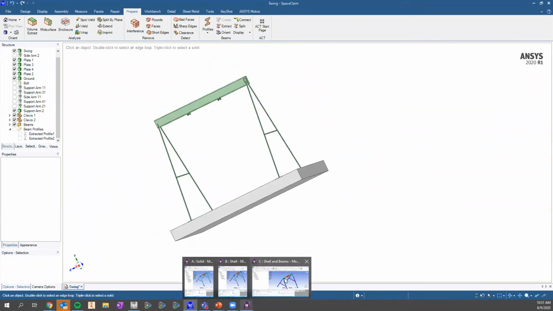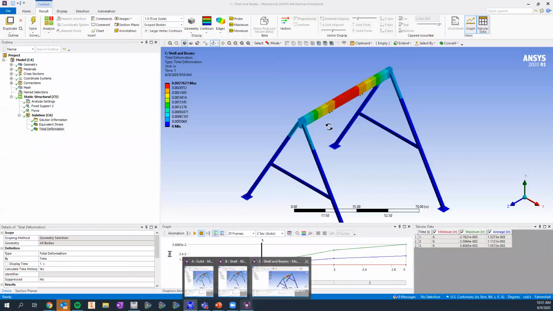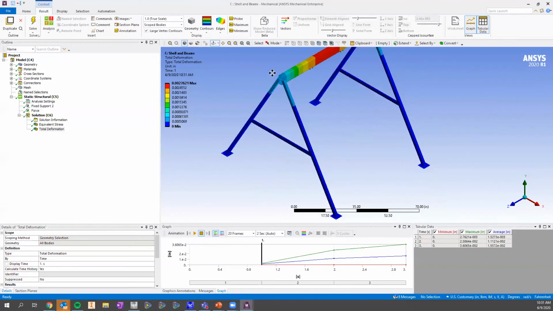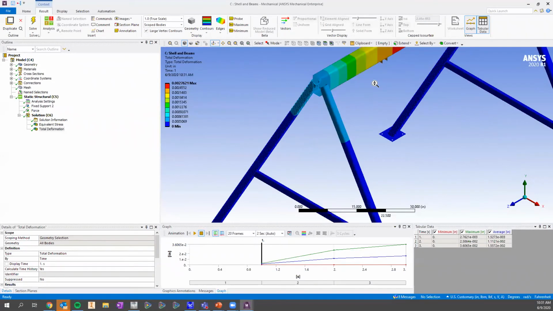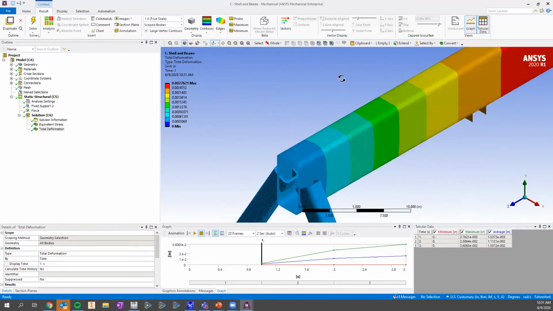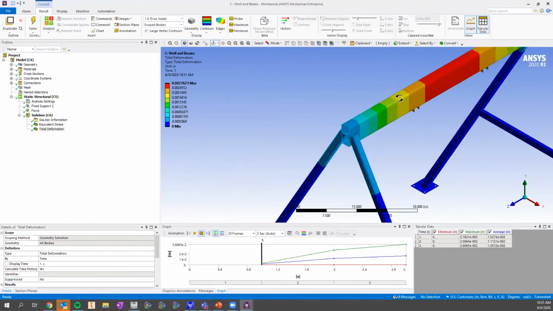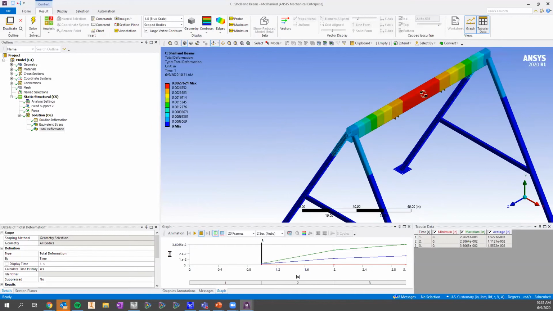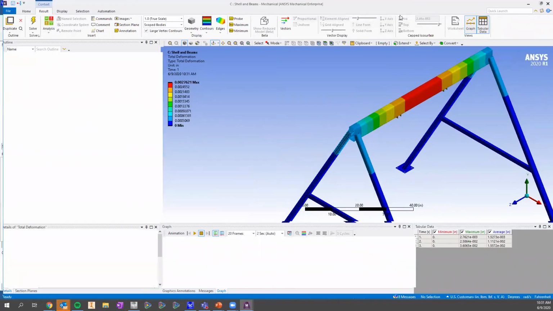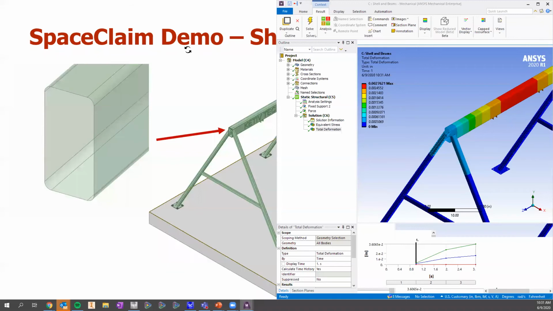And let's take a look at how that simulation looks, where I use beams and shells combined together to do this simulation. And you can see the deflection. It's very similar to our other results. So let me pull up the other solid bodies.